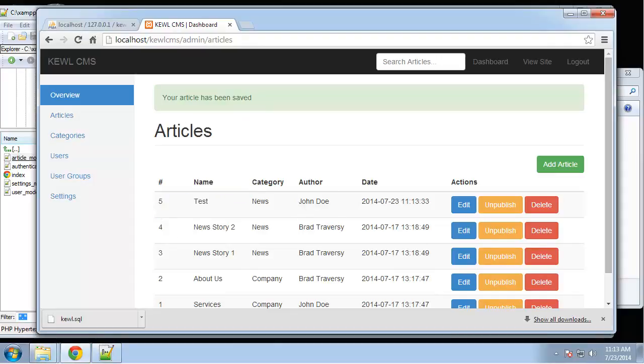So I'm going to stop here, and in the next video we'll add the functionality to edit articles as well as publish and unpublish and delete them.